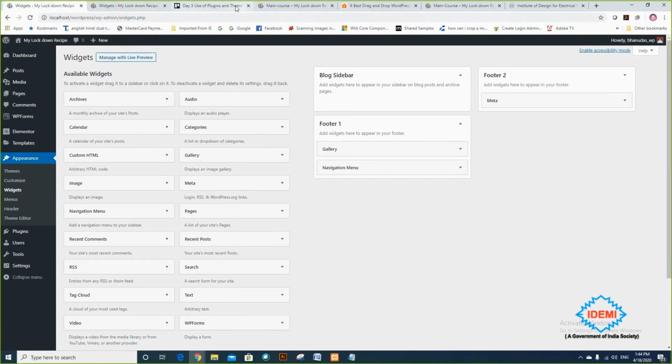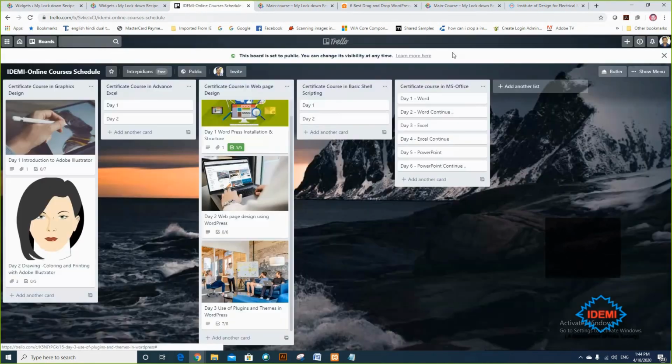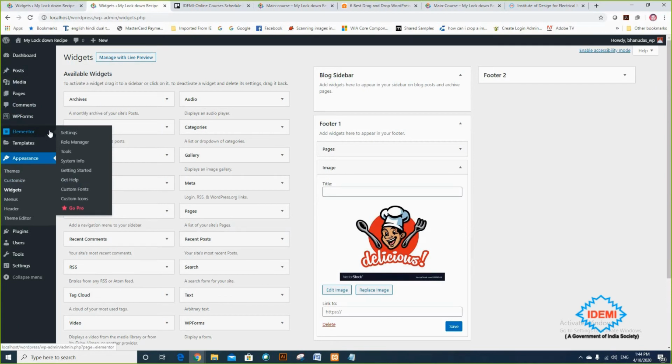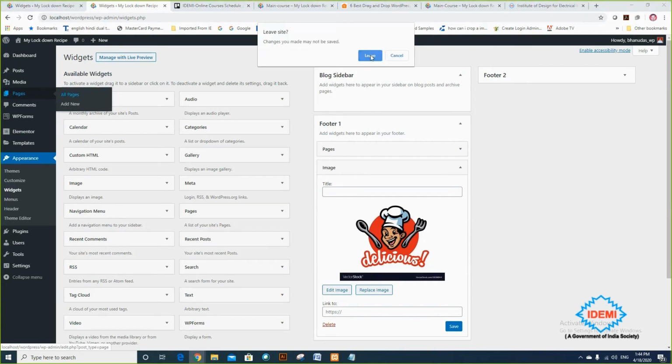So that's how we learn and understand the widget and sidebar. And the last part I will finish within 15 minutes. Okay, and that is the use of Elementor. Okay, so now I'm choosing my Elementor theme, and before that I'm choosing my Elementor and moving towards the page, and the page name is Linux.